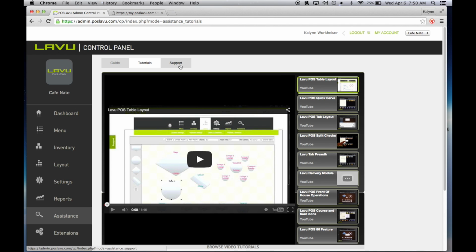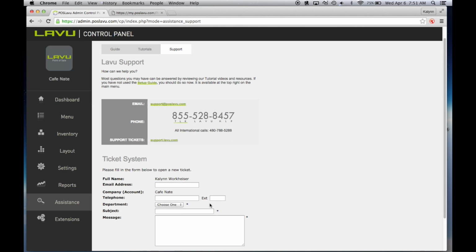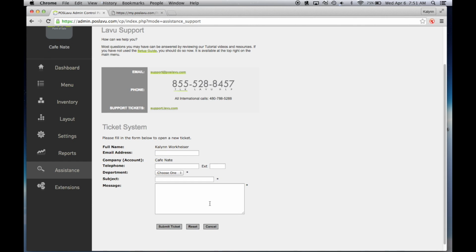Moving on to the Support tab, our support division is located at our headquarters in Albuquerque, New Mexico. It is available 365 days a year, 24/7, to include holidays. This page has a couple of good resources on it, such as our ticket system. You're able to send a ticket in with a question, or if you have an issue that is not time sensitive, it will be answered in the order that it is received in the queue.